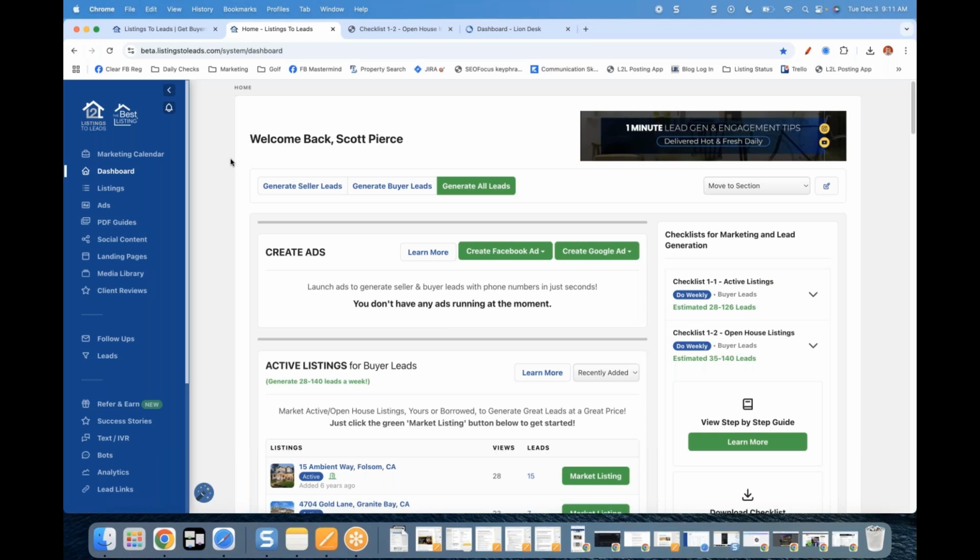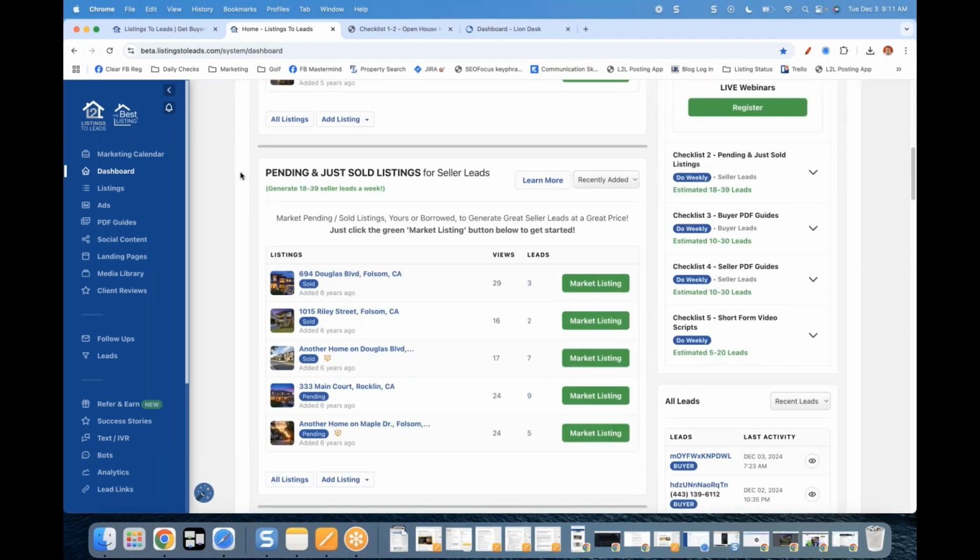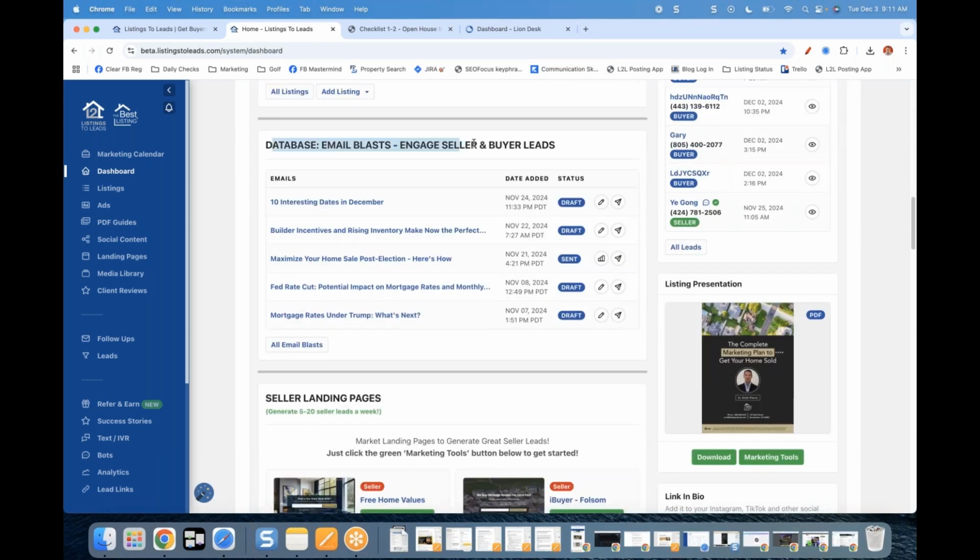And so the goal here is to stay in front of our database in ways that are interesting, but then also will motivate them to take action when they're ready. First thing I'm going to do here is from the dashboard, when I log in, you can scroll down all the way to database email blast.